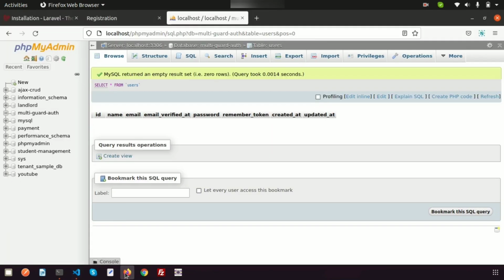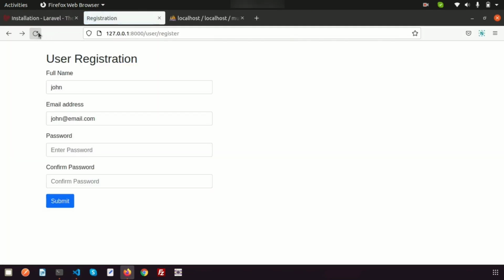Now if we go to the browser, refresh this, and click on submit, basically it is not submitting, right? It is not submitting, but we don't understand why it is not submitting.